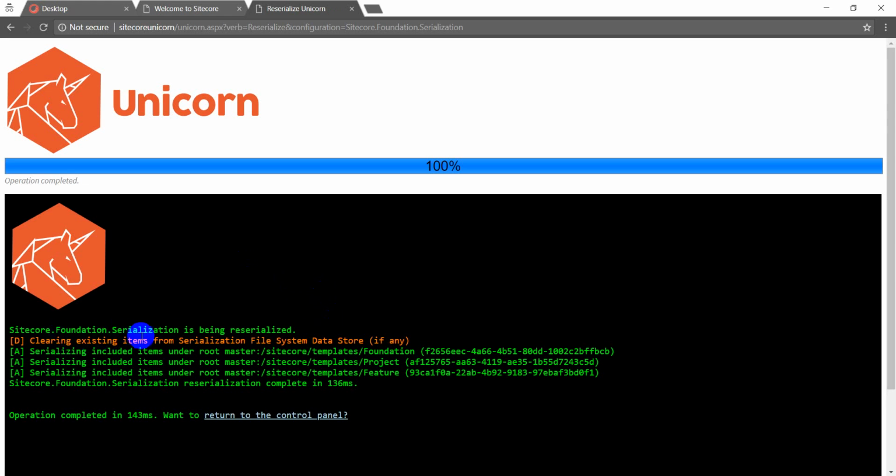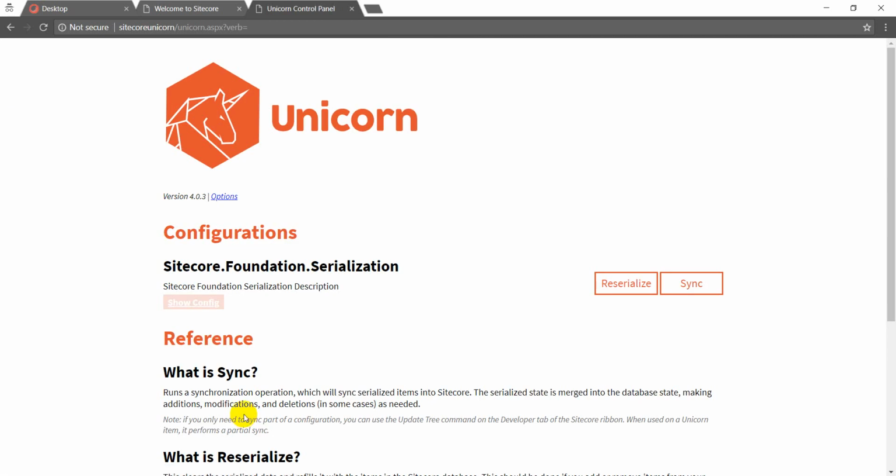Great. So Sitecore.Foundation.Serialization is being serialized, and you can see all the messages here that the foundation, project, and feature items have been serialized. Once this is done, you can return to the control panel. When you return to the control panel, you can see that you don't see those warnings again here, right?